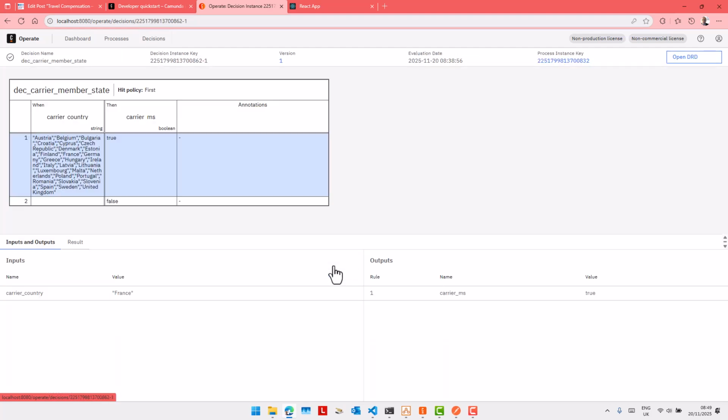If we drill down into the decision instance key, you can see that in this particular case, I was doing a test, and I was testing this particular public name, which is deciding whether a carrier, an airline, is an airline within a member state. And this should look very simple to you because it's all about, do you belong to one of these countries? And if so, it's true. If not, it's false. You can see that the input in this particular test was carrier country is France, and the output is true, meaning yes, it is a carrier from that country.